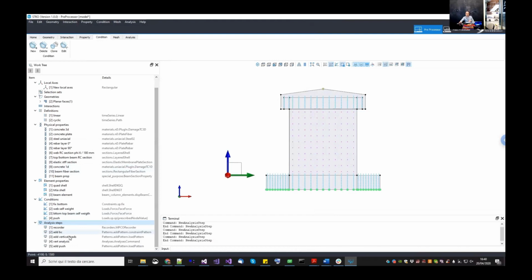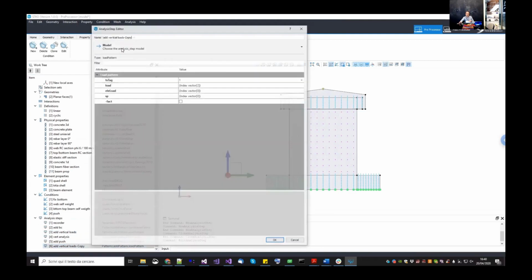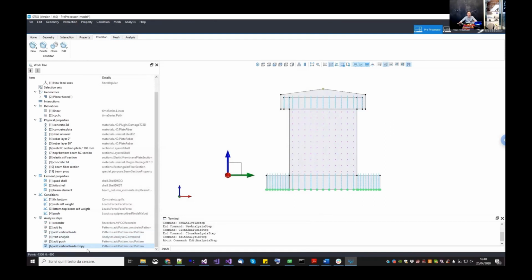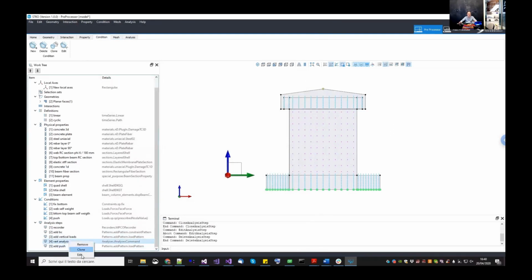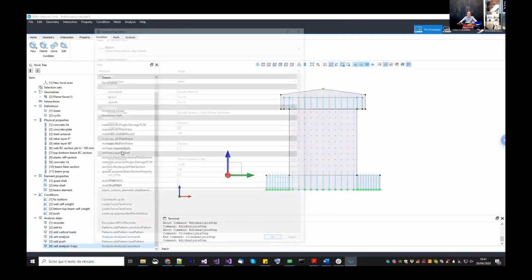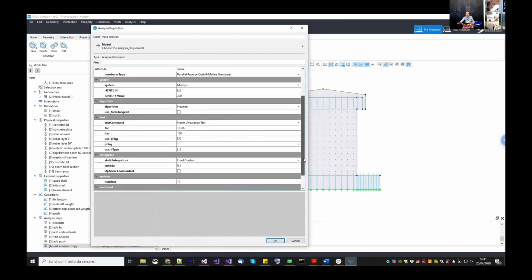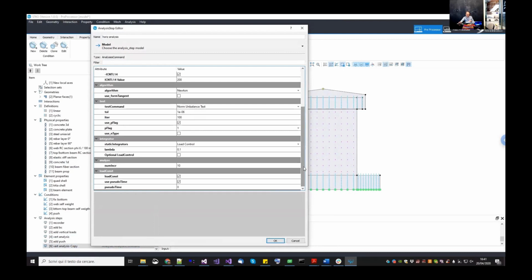Okay, and then we need the last analysis. It is very similar to this one, so I clone it, and I can edit it. Not actually vertical load. I made a mistake. I need to clone the vertical analysis. Right click, clone, clone. And then I can edit it. Horizontal analysis. It is still static, penalty method, parallel number, MAMPS, Newton, normal displacement is the same.